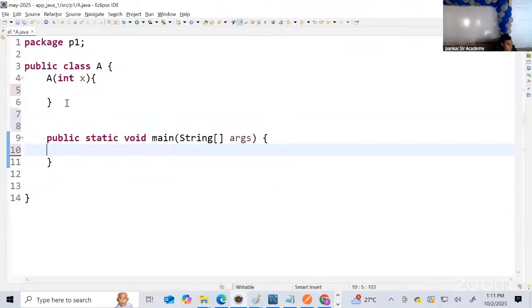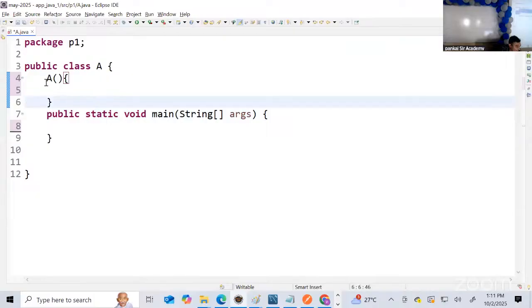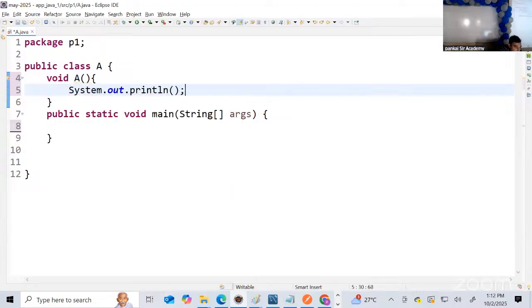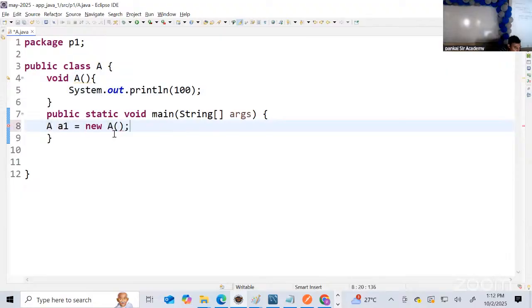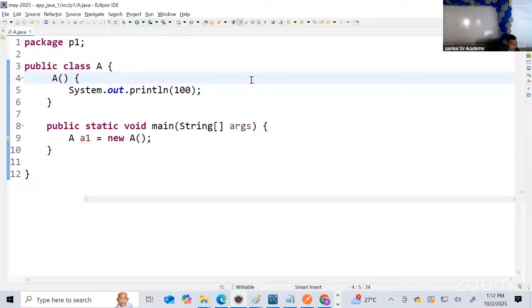Let's understand now. Whenever you create a constructor, one thing you need to keep in mind is that you should never give a return type here. Suppose you write it as void, then it is no longer a constructor. So if I write void and try to print 100, and now create an object, A1 is equal to new A, then if void is not there, it is going to call the constructor and print 100.